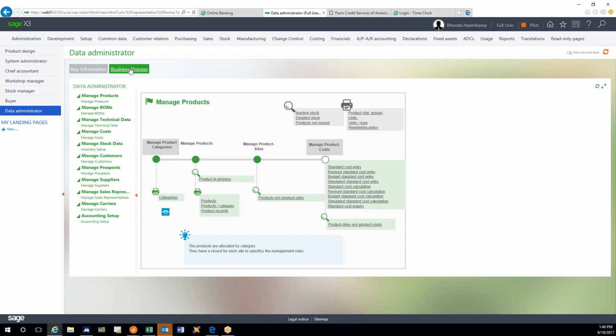So we're going to cover suppliers and customers today. Okay. As an X3, let's just start with the navigation and how to get to manage the customer or supplier information.